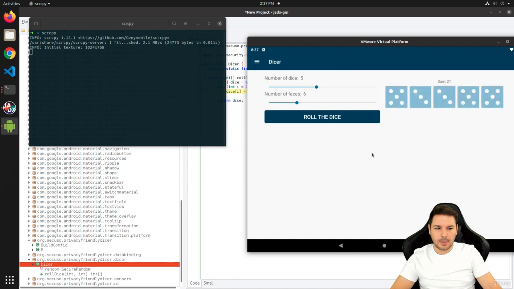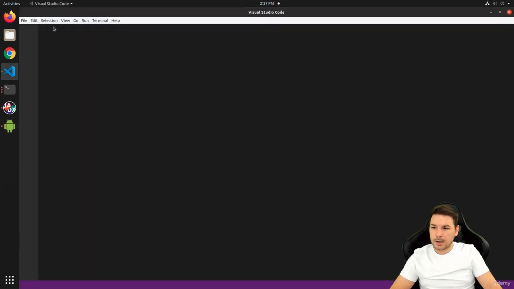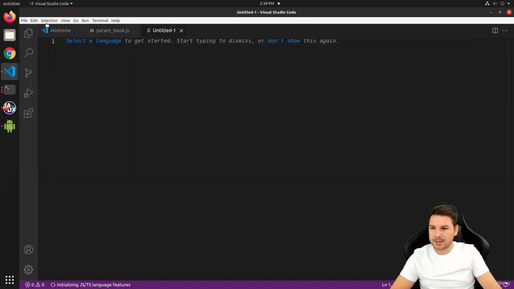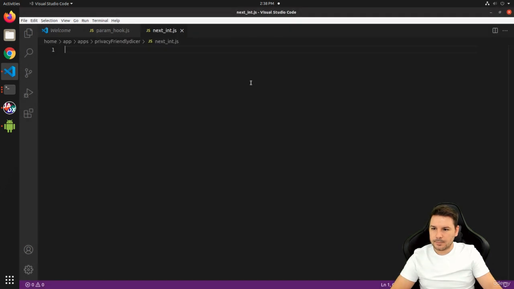Alright. Now let's open our Visual Studio Code editor and then let's try to hook this random next int function. So we're creating a new project because then we also have some practice regarding this one. And we save this under, let's see, next int JS.